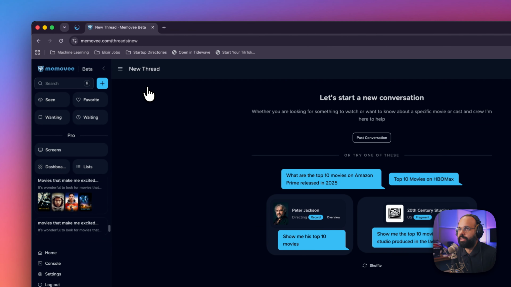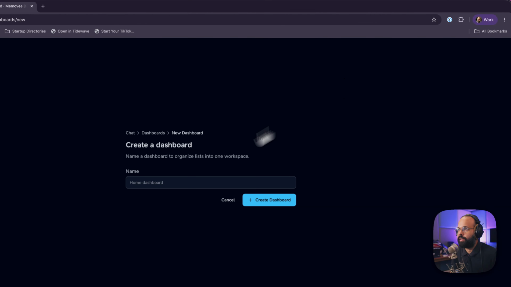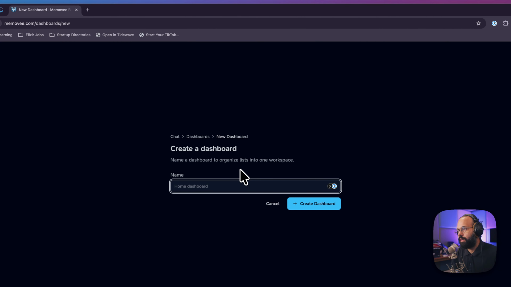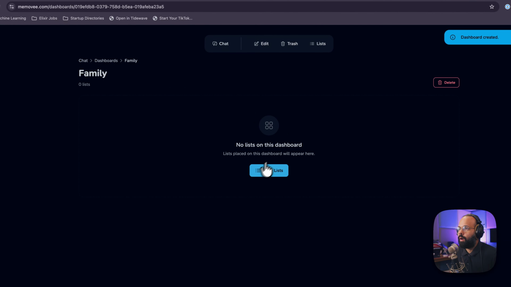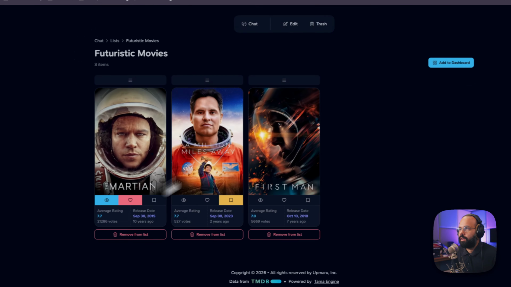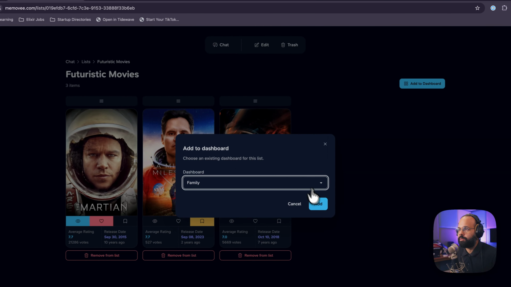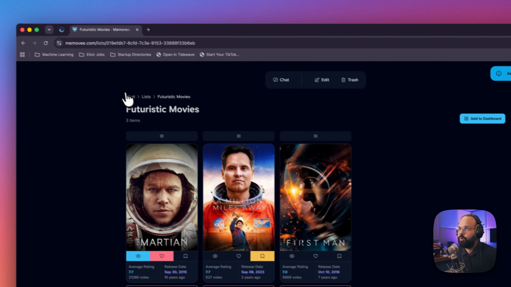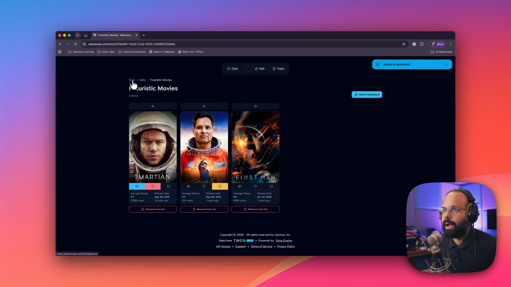So for example, if I go to chat, I can actually go ahead and create a new dashboard over here. So let's say, for example, family. Let's say family dashboard is fine. So I can click create dashboard. And now I can actually add a list to this. So if I go to view list, I can actually add this to my family dashboard, and I click add. So now once that's done, how do we actually place this on our Apple TV?